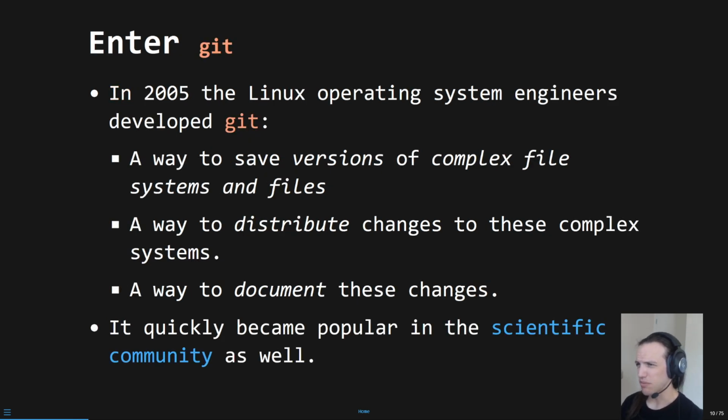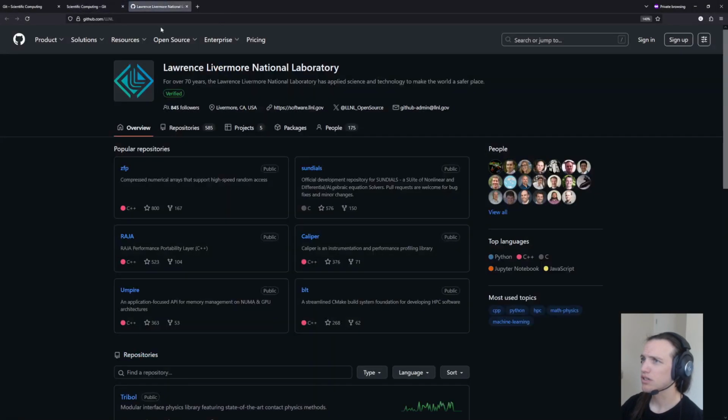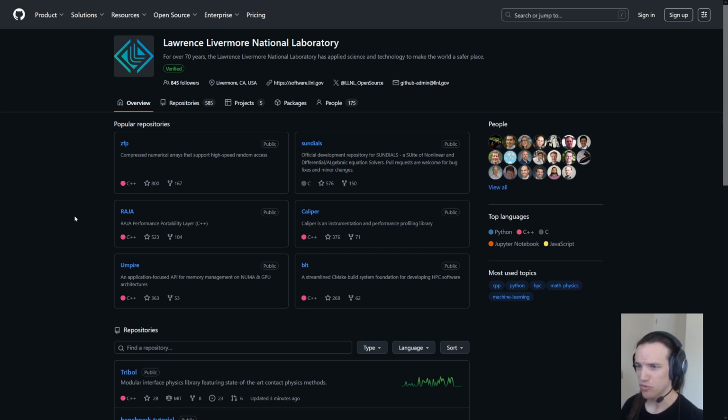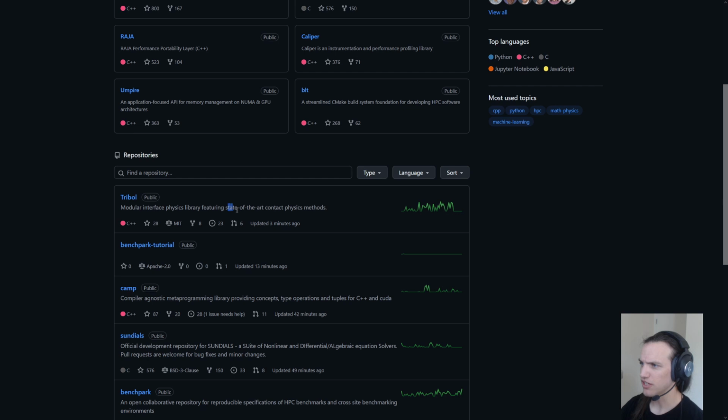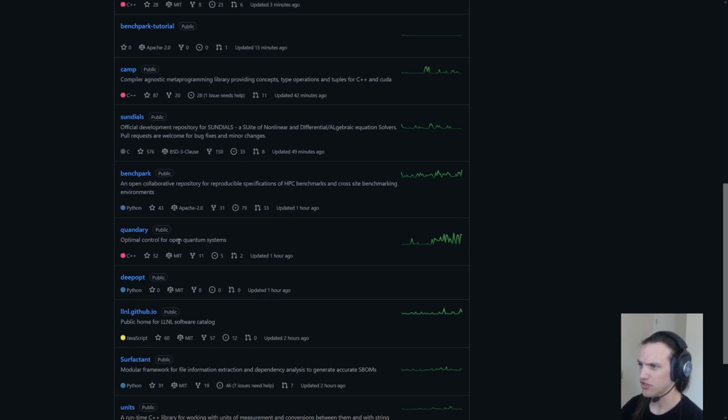And I do want to give an example here of its use in the scientific community. So this is Lawrence Livermore National Labs page on GitHub. Lawrence Livermore is a major lab, I think of them as being most active in the renewable energy space. They're involved in a lot of other things, and we can just see what they're involved in by taking a look. They seem to do state-of-the-art contact physics. CUDA is an accelerated parallel computing framework that works on NVIDIA GPUs. They do differential and algebraic equation solving, high performance computing benchmarks, open quantum systems.